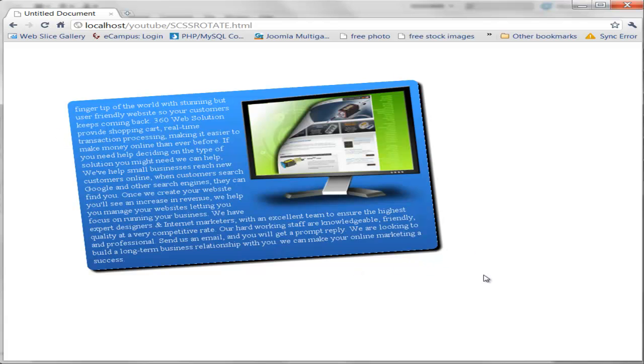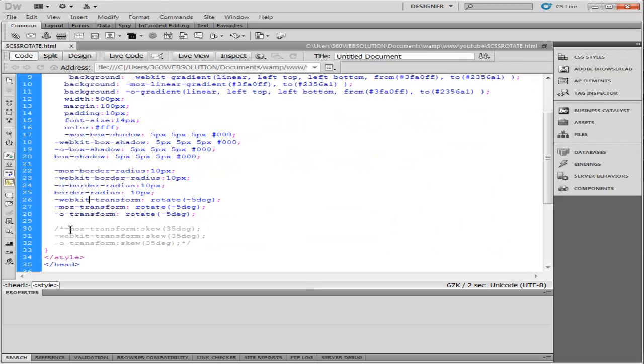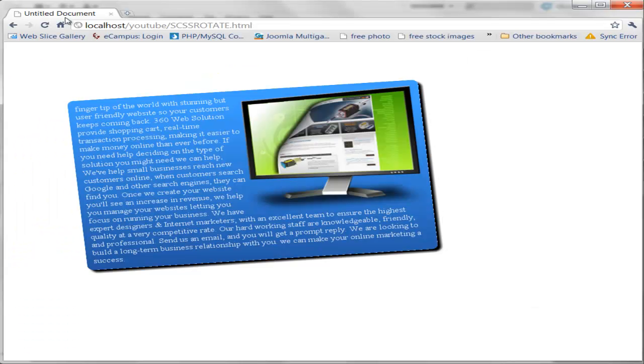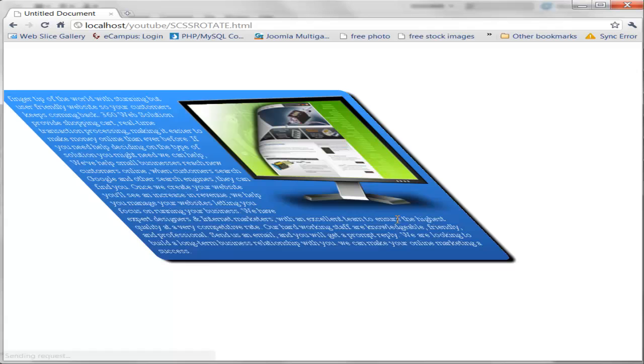So that's what we've done with that. I also have a skew function that I added in here. I just commented it out because I didn't want it to show up while I was doing the test. But here we go, and we're going to skew this, save all. It's going to take away the rotate and just skew. So I'm just going to show you, it's just another example of what you can do with CSS. See, it skews everything in here. So you can create some pretty cool effects, guys, using just CSS.